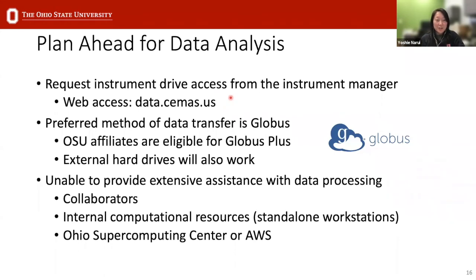That's just too much data. And so our preferred method, I would say, of data transfer right now is to use Globus. So we essentially would need you to have an endpoint where we can tell your data to go there, and then it will just transfer without the use of an external hard drive. So we just do that through the web, essentially through a fast internet connection.